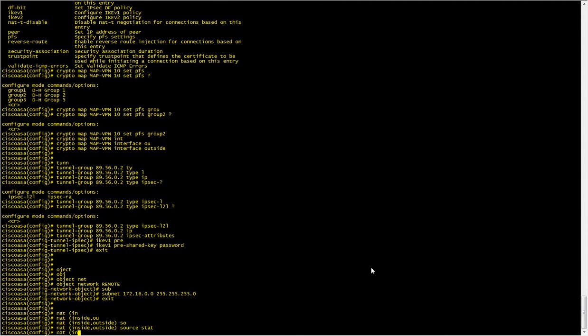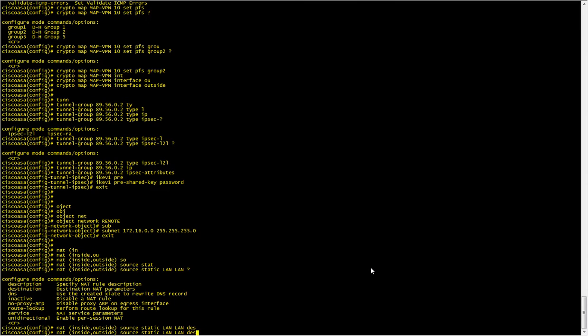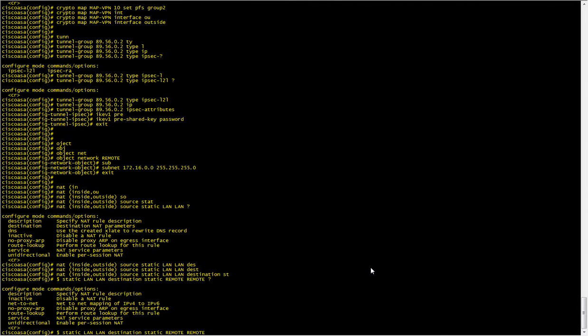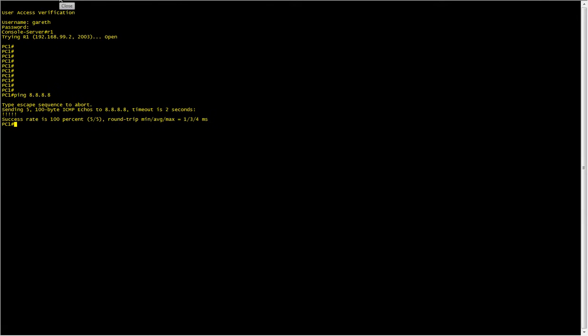We'll exit out of that, and then NAT inside to outside source static LAN destination static, and this is remote. And that should be it now for the ASA. The majority of the time will be spent on the SRX.